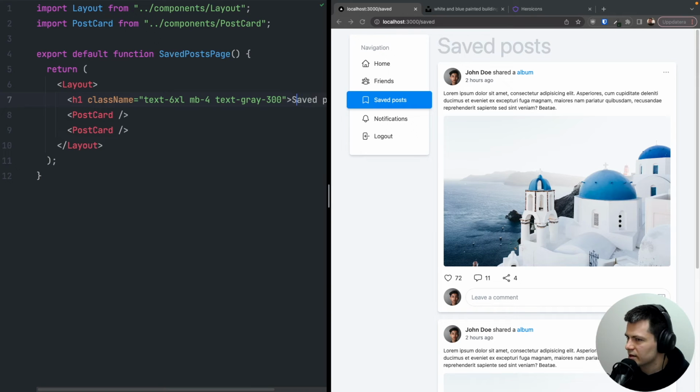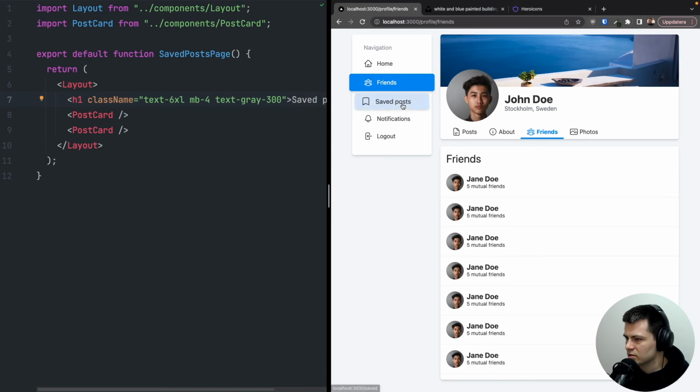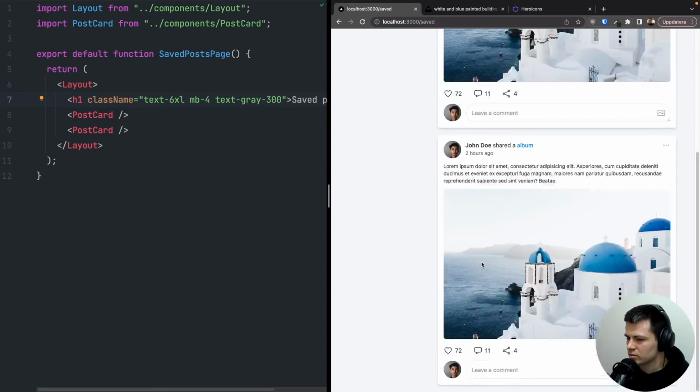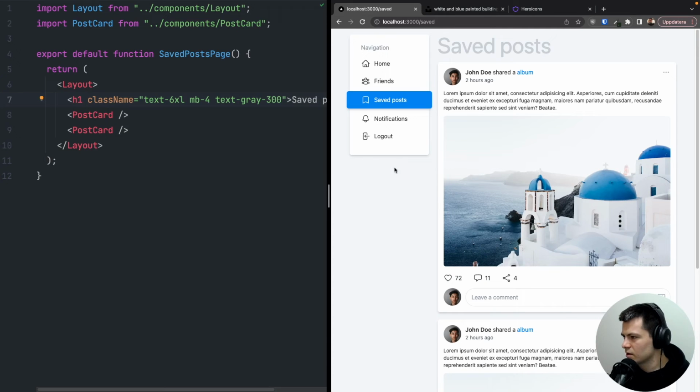Let's maybe do just saved posts. Yeah, this will work. Yeah, I think this looks good enough. Just saved posts. For friends, it shows this. For saved posts, it shows just saved posts. All right, I think this looks good enough.